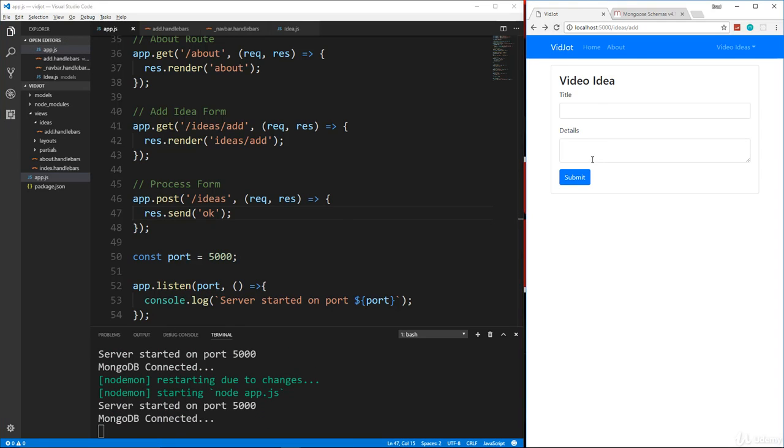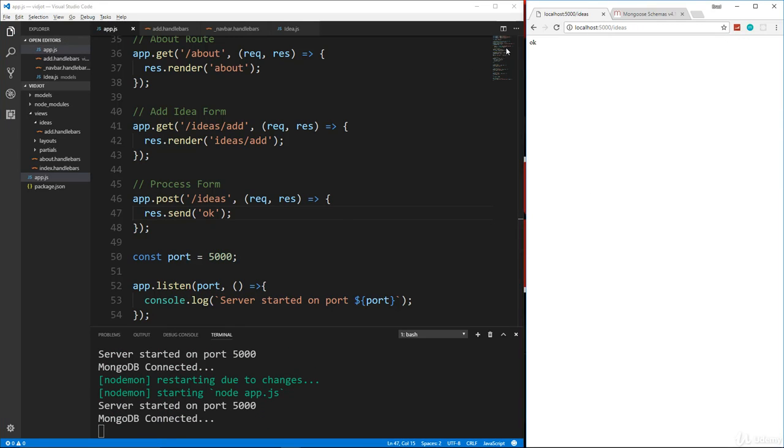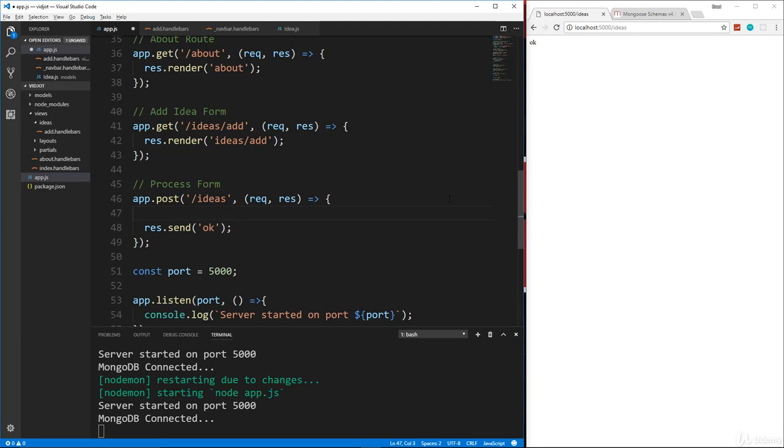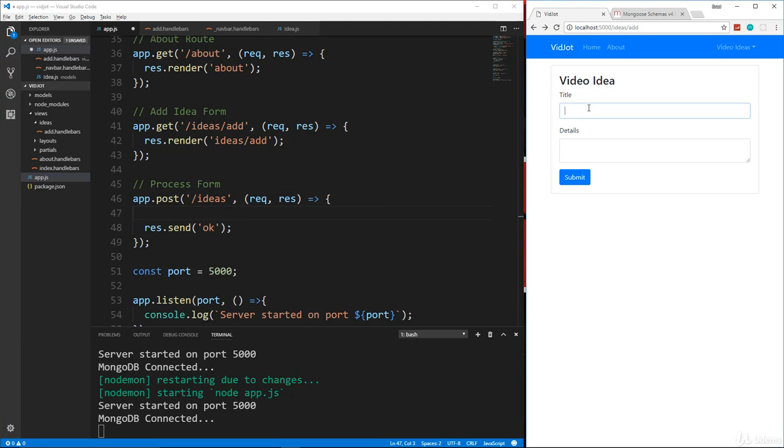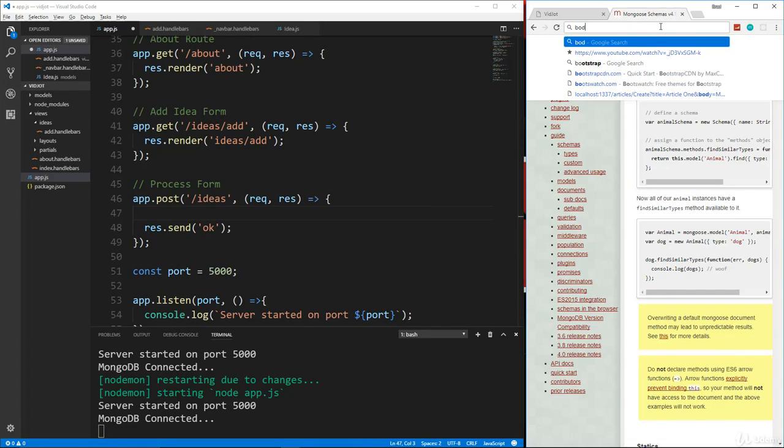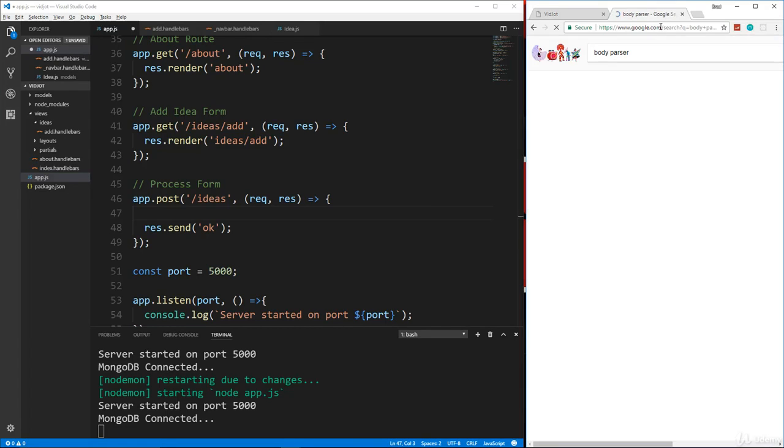All right, so we'll go over here and we'll click submit, and you'll see that it actually sends and it says OK. Okay, so let's just get rid of that. Actually, I don't want to get rid of that. What I want to do is show you how we can catch whatever is typed in here. Now, we can't do this without a third-party module, and that third-party module is called Body Parser. So let's look that up.